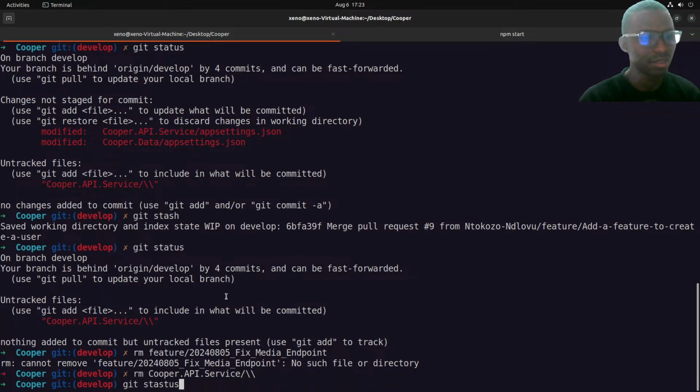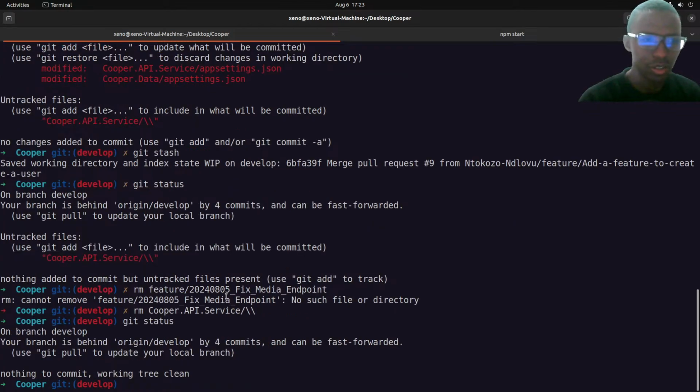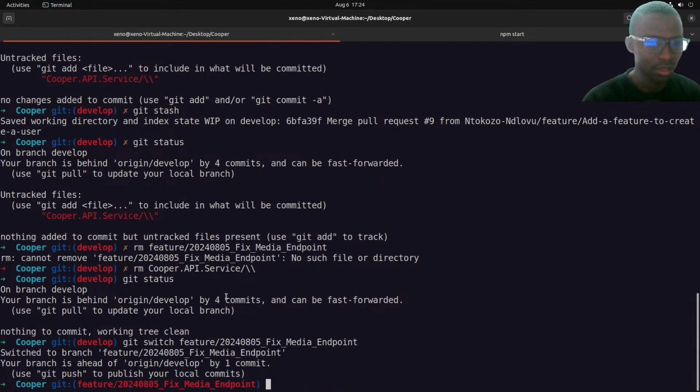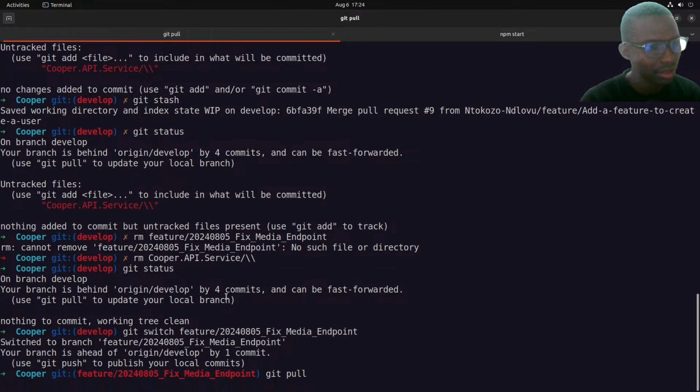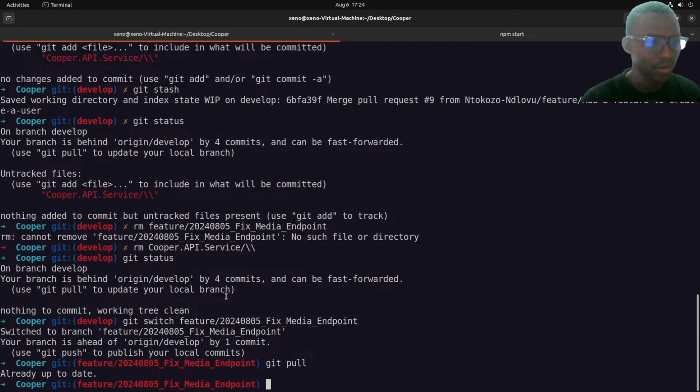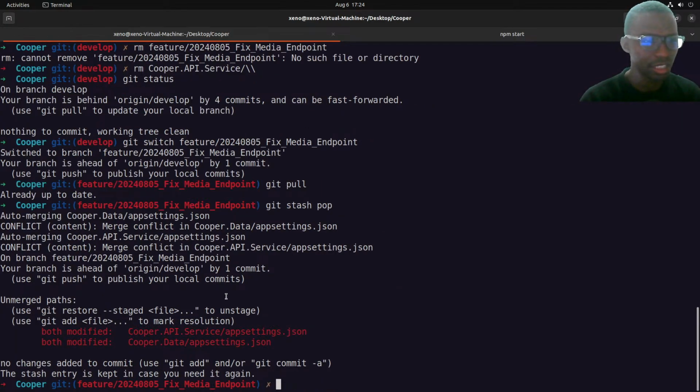Alright, let's try it. Test it out. Git status. Awesome. Everything is clean. Now we want to switch. What do we want to switch to? Then do a git pull. Awesome. And then from there we want to pull the stuff from stash. Yes, this is the stuff we want.